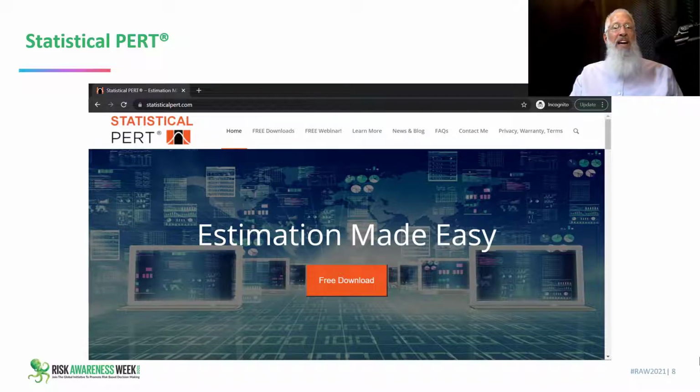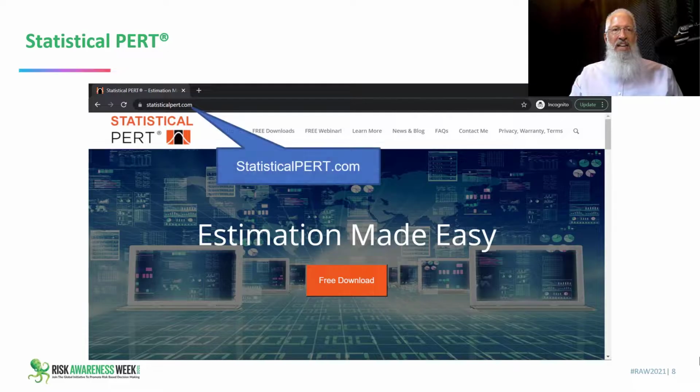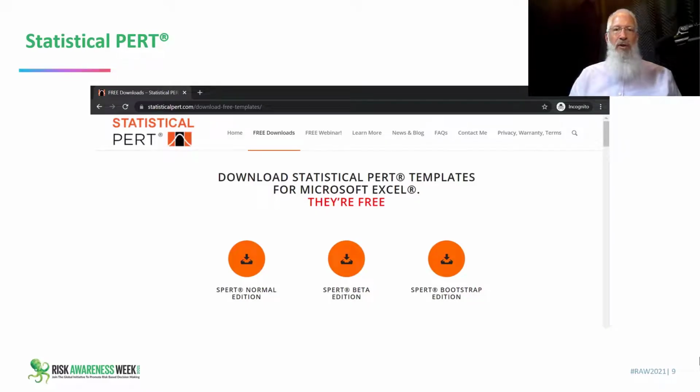Here's where you will find the latest editions of all my spreadsheet models. It is at statisticalpert.com, and this is what the homepage looks like. So if you point your browser to statisticalpert.com, you'll see this web page. Click the big orange free download button in the center of the home page, and this is the download page at my site.